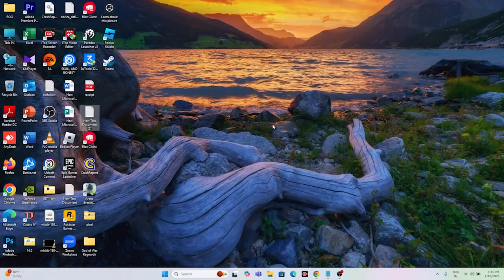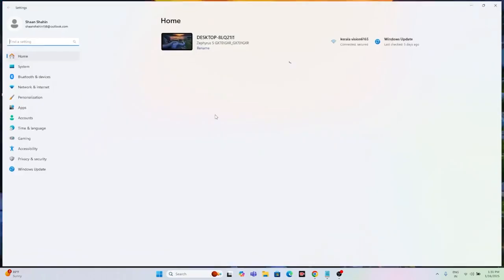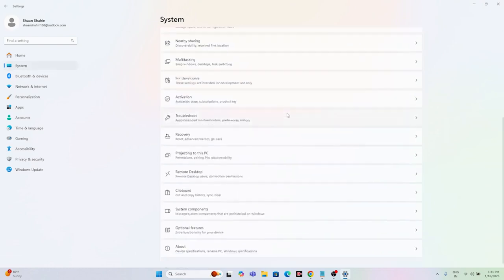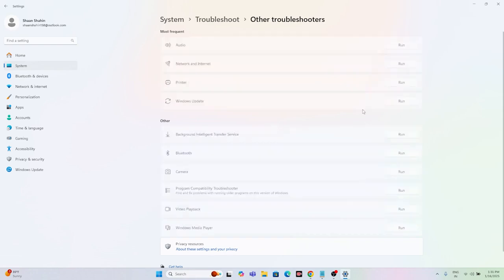The next step is to run the update troubleshooter. So just go over here, search for settings. Now click on this one and go to system. Now scroll down and navigate to troubleshoot. Now go to other troubleshooters. Now we just need to click on run, so the Windows update troubleshooter will be running. So just click on this one.